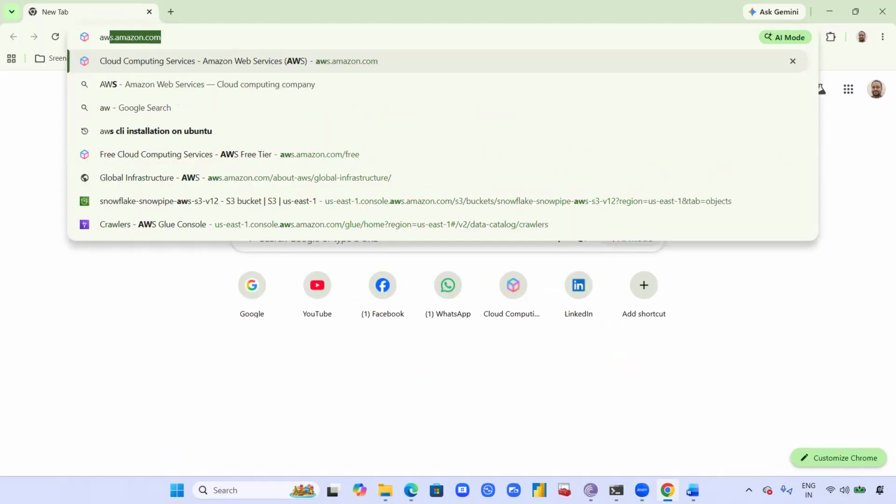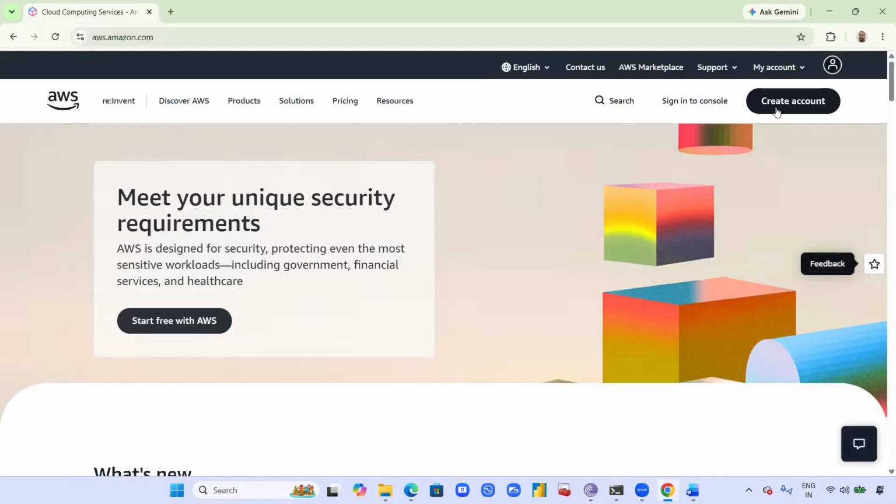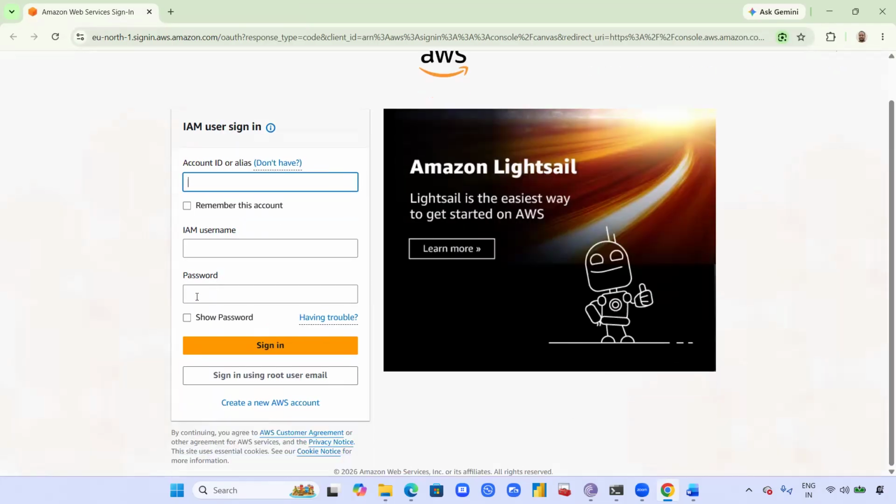Then type aws.amazon.com. Here you can see create an account, or you can click on my account, then click on AWS Management Console. Then you see the option to create a new account. Click on create a new account.